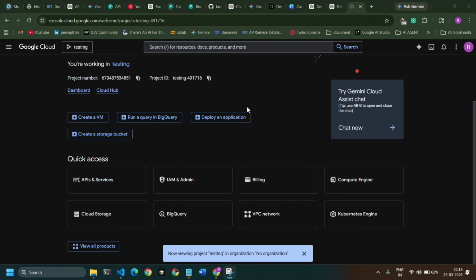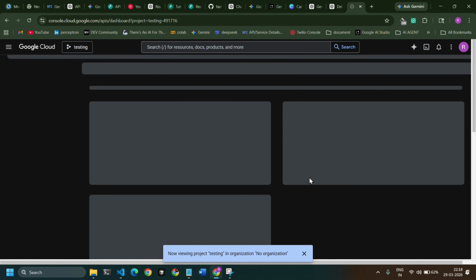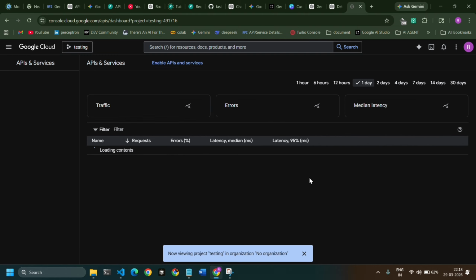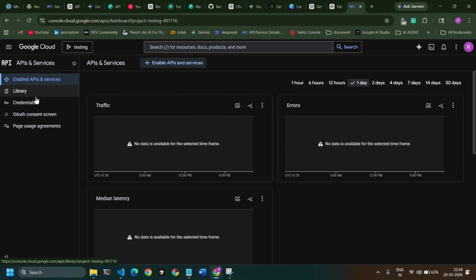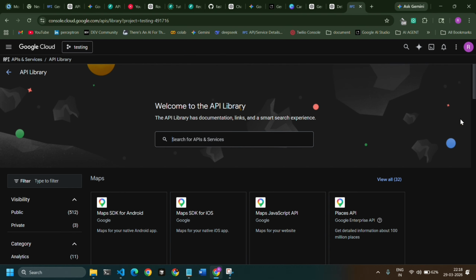We have created our project. Now let's go to APIs and Services, but make sure you have selected the project. So go to APIs and Services. Now here we need to go to the Library section. Search for Gemini.